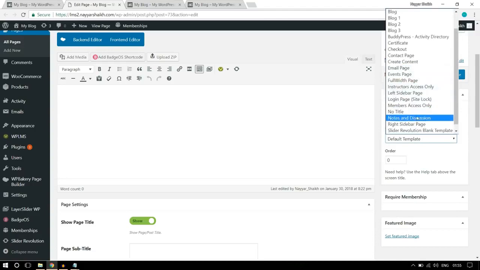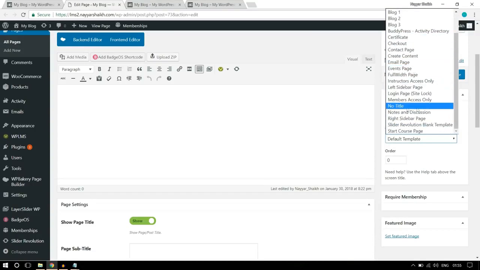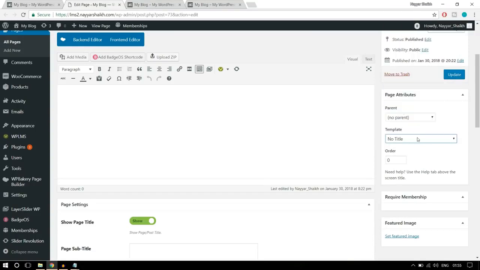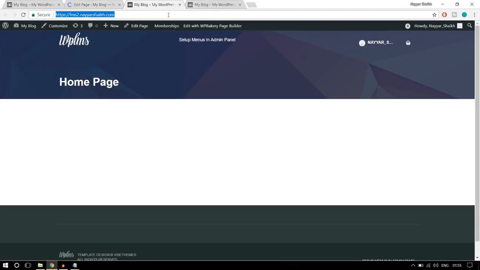Under template you'll see different kinds of templates. The one we have to select is no title. So select this one and click on update. Come back to your website, let's refresh and see the changes. Now as you can see, everything is blank. Now we can easily create whatever we want.